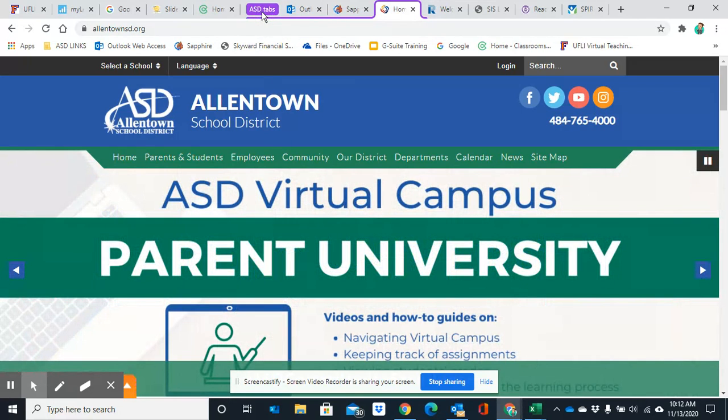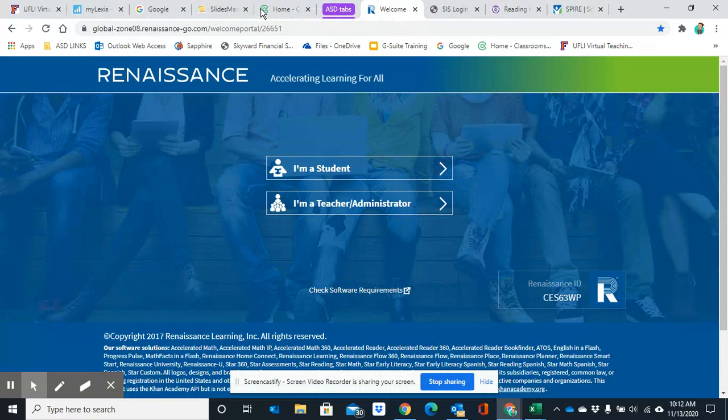If I click where it says ASD tabs, it collapses all of those windows down into that one tab called ASD tabs. Now I know that as I'm working on something else, if I want to go back to the home page, it's going to be under ASD tabs.